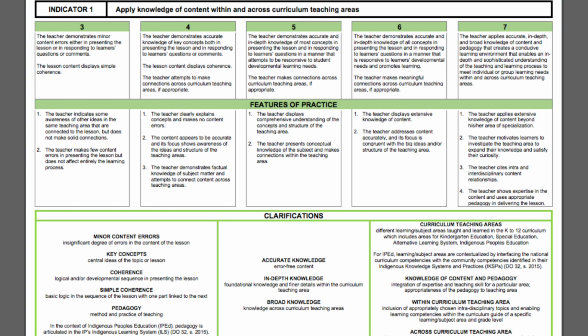Indicator 1. Apply knowledge of content within and across curriculum teaching areas. For 3, the teacher demonstrates minor content errors either in presenting the lesson or in responding to learner questions or comments. The lesson content displays simple coherence. 4. The teacher demonstrates accurate knowledge of key concepts both in presenting the lesson and responding to learners' questions or comments. The lesson content displays coherence. The teacher attempts to make connections across curriculum teaching areas if appropriate.